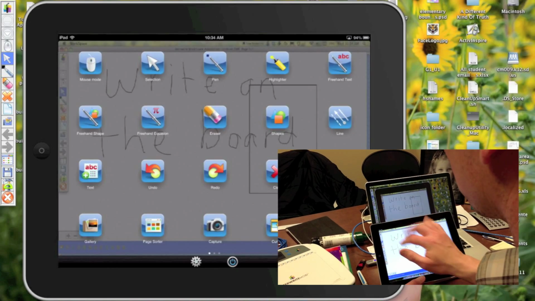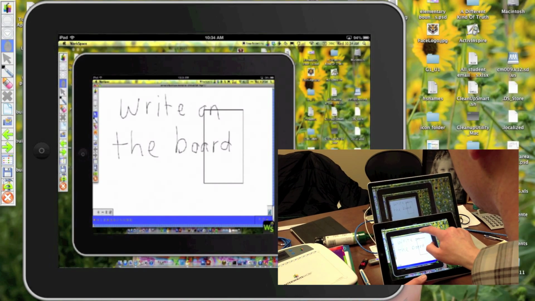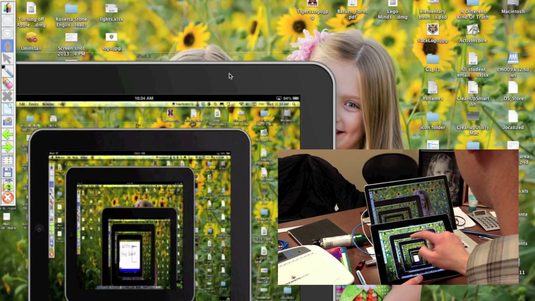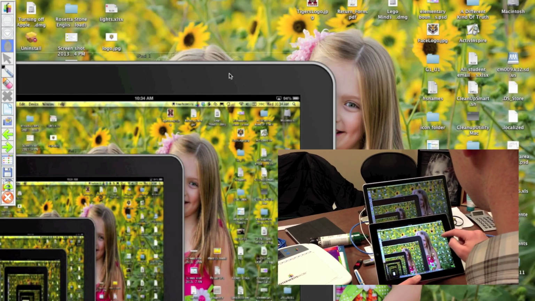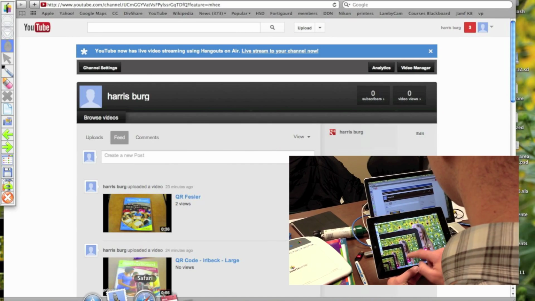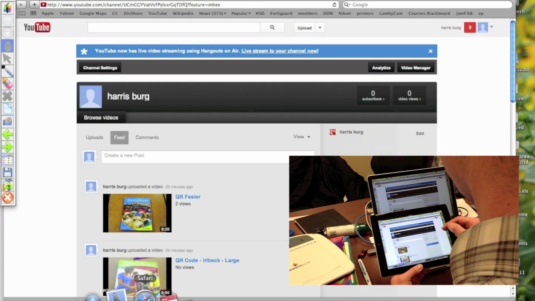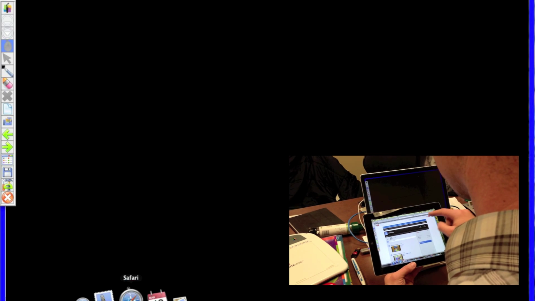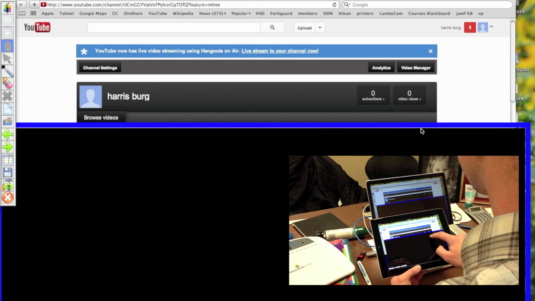You can also go into mouse mode, and I can basically control these objects with my finger. If I want to open up a program, here's YouTube. So I opened up Safari by using the mouse mode. When all is said and done, you can use tools like the curtain, and you can drag this curtain down. Come on, there we go.